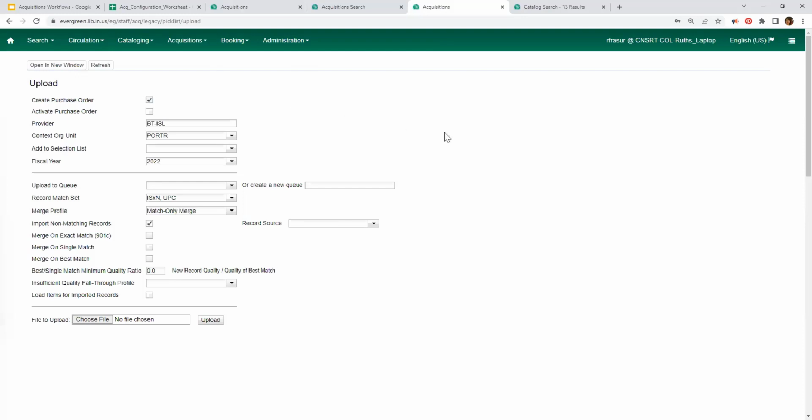selecting create purchase order. What that's going to do is you're going to start with these order records from your vendor. You're uploading them. And as you're uploading them, you're automatically creating a purchase order. Now, when you have done that, if you have all of your holdings information mapped out with this vendor, then you may be prepared to also activate that automatically.